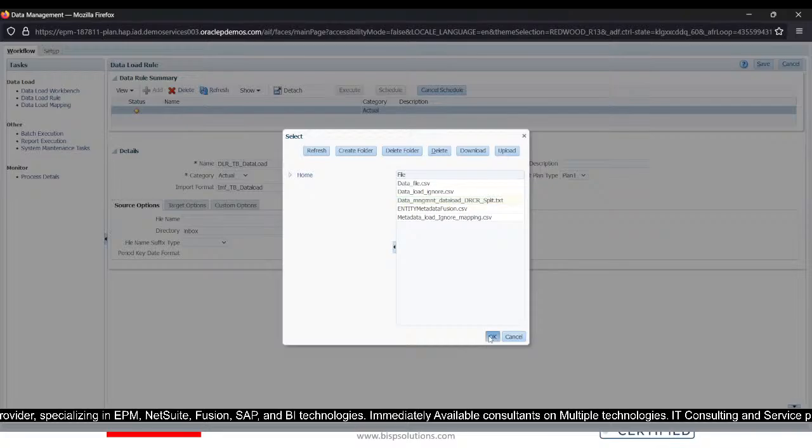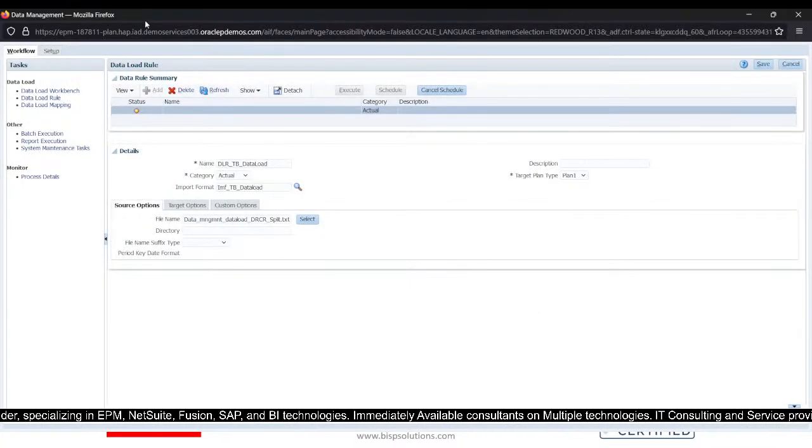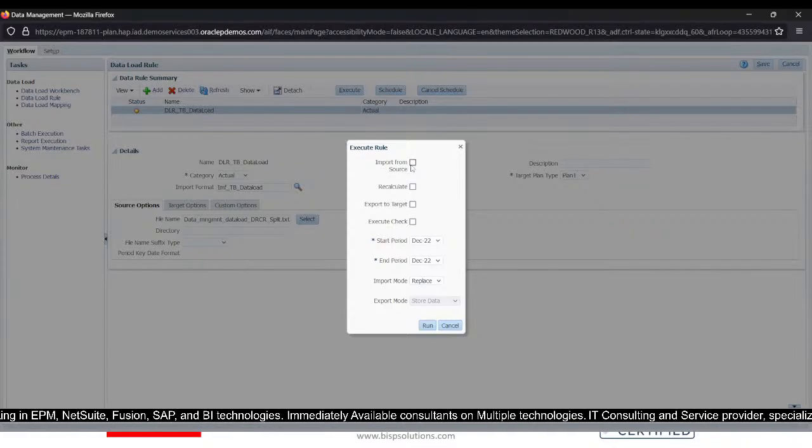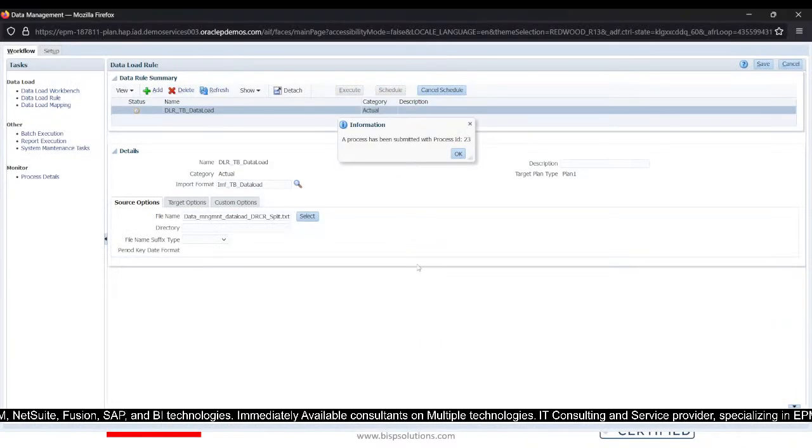Okay, after that I will click on OK. Now after adding the file, I will click on save and then execute the rule. So for that, I will first click on the import from source, and then run the rule.